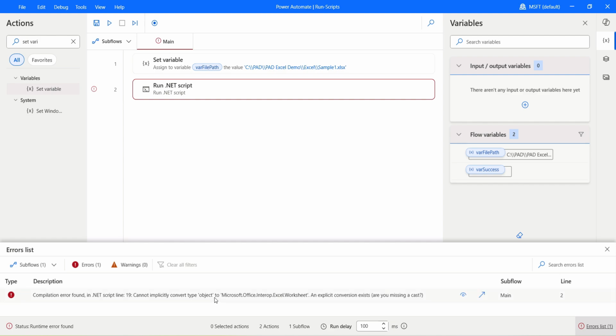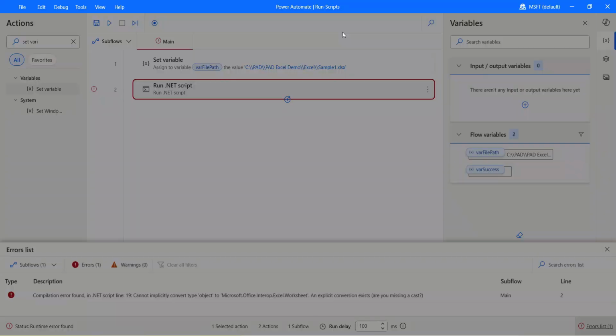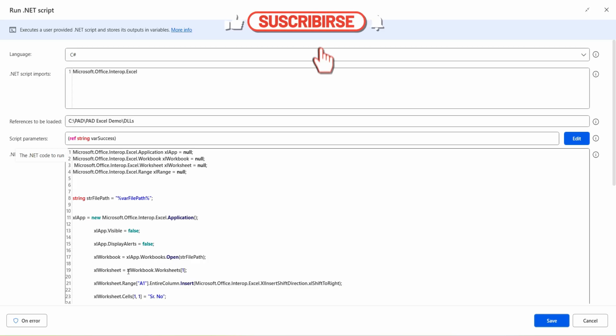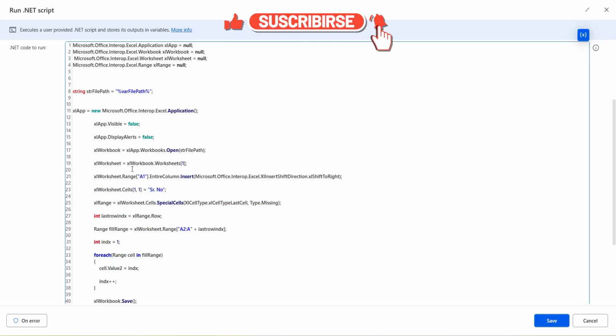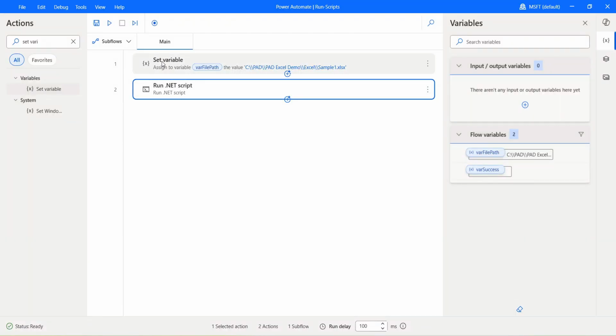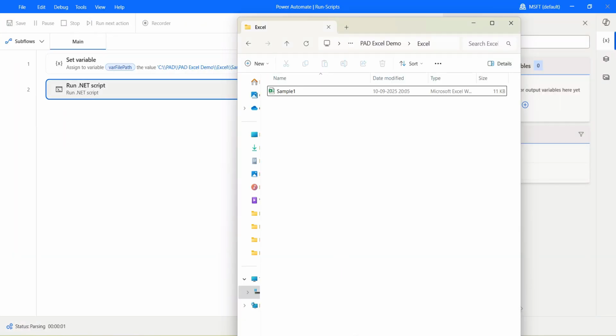It says it cannot implicitly convert the type in line number 19. So let's open line number 19. And line number 19 is the worksheet. So what we need to do is make sure that we cast it properly with this. We need to provide the worksheet, and that is going to be the Microsoft Office Interop Excel.worksheet. So I just provide this and make sure that you have a semicolon towards the end of every line that we want to execute. That is the requirement. Click on save. Let's click run and again see whether we are all good or not.